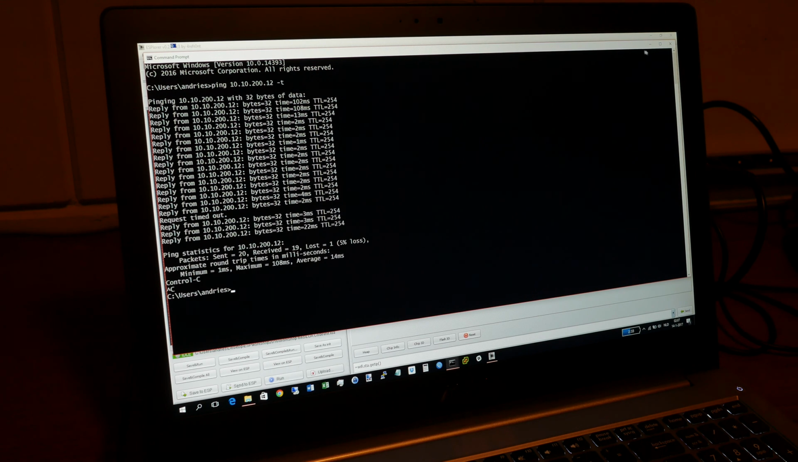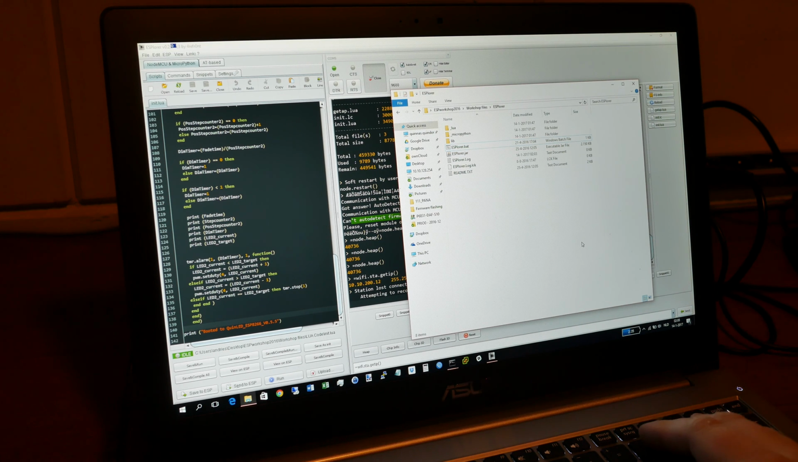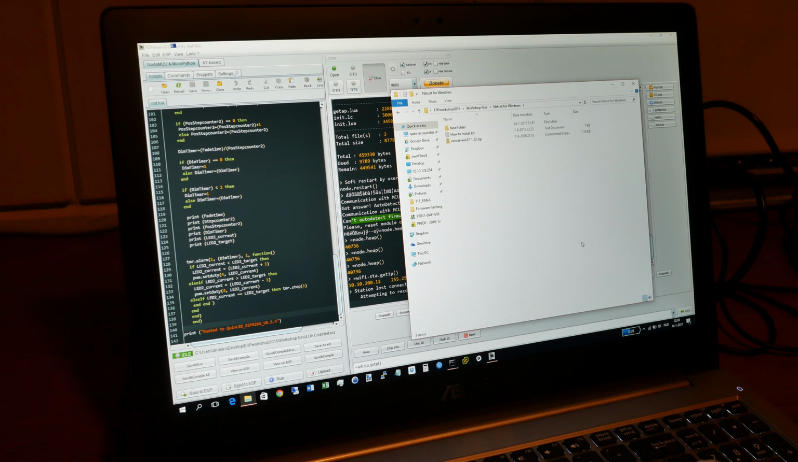Okay, so now the code is in the ESP and it's actually running right now. So how can we basically send a command to the module to dim? I don't have an LED strip connected right now because I'm using the USB flasher, but let's send some commands to it and see how that goes. To do that, we'll need a tool called Netcat for Windows.